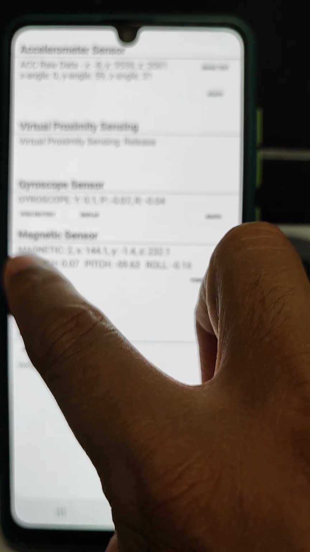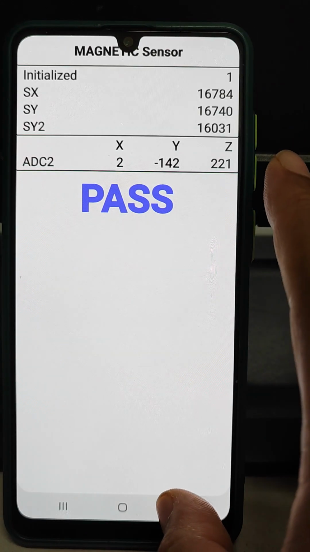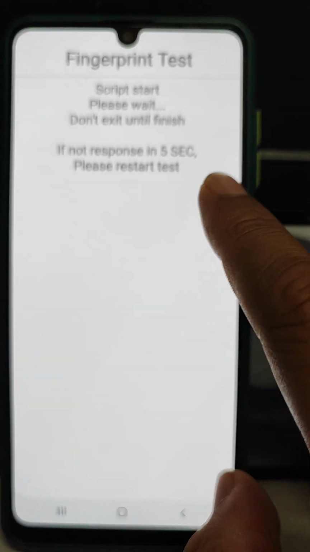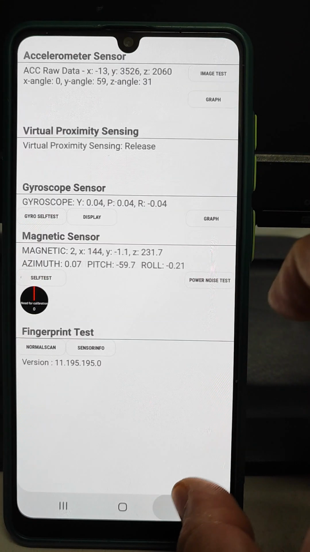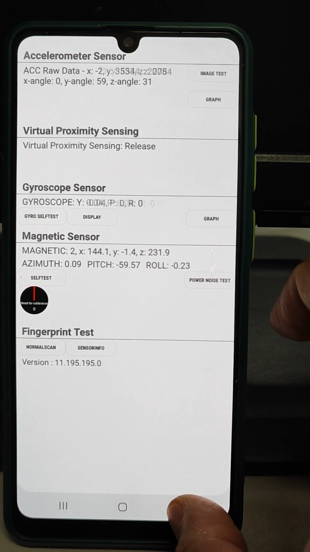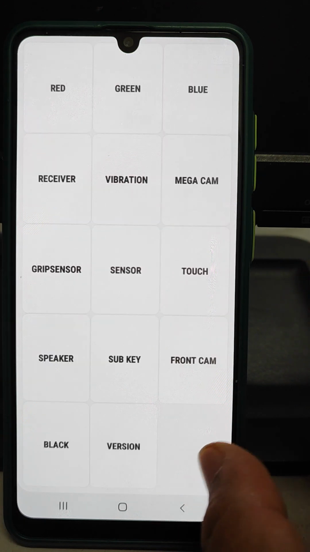We can do self test also. Magnetic sensor pass, fingerprint normal scan, it is passed. Flash test is not applicable here. So these are the sensors.